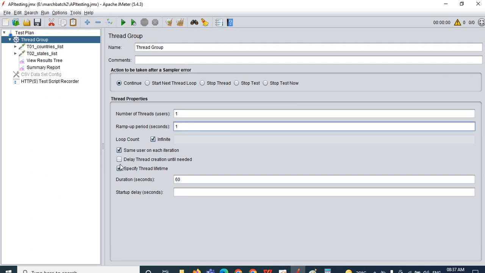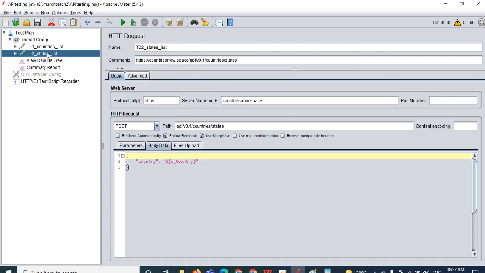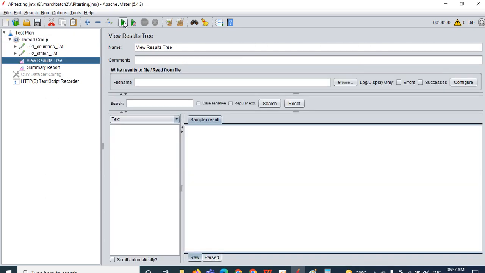I am giving loop count as 1. So what JMeter will do is create one user, and it will execute one time. One time means every request here will execute one time. I will show you. Click on the play button to start the execution.